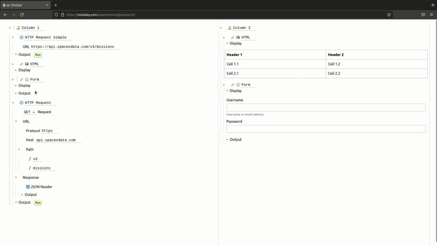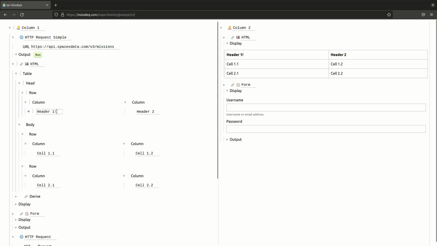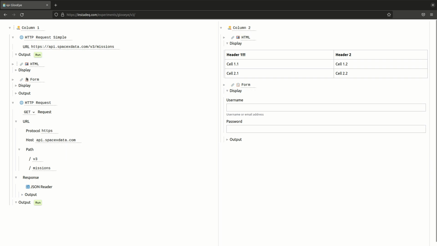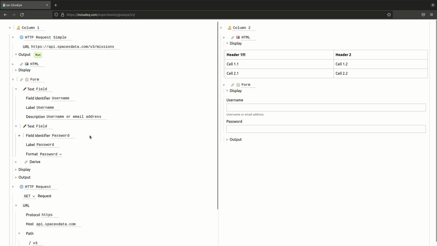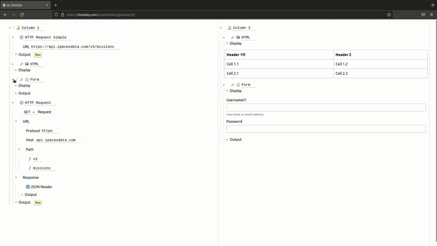So now with that, I unified the concept of columns. Columns are just columns. There are no special types or different types. In this case, I can edit the HTML here and see the preview here, because here I have it collapsed and here I can expand it. So for example, I can play with the header, or in the form, I can change the label of username, and I can see it preview there.